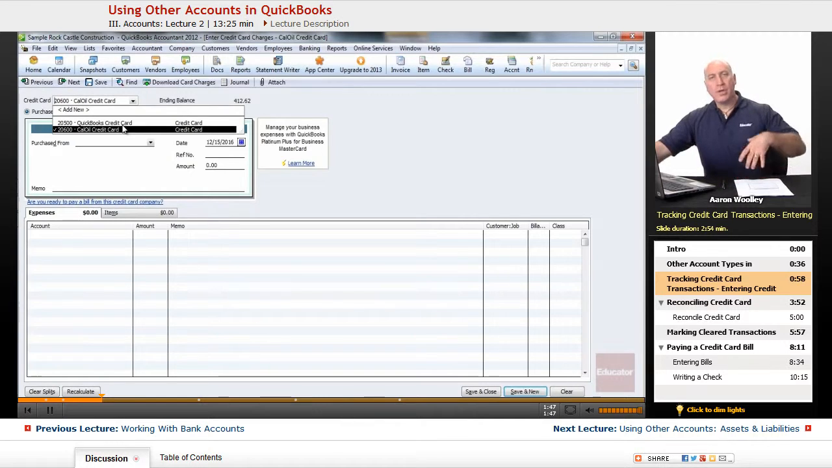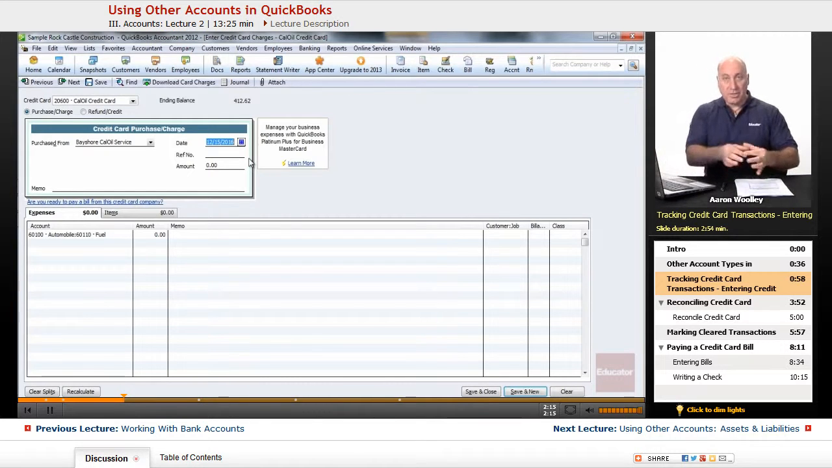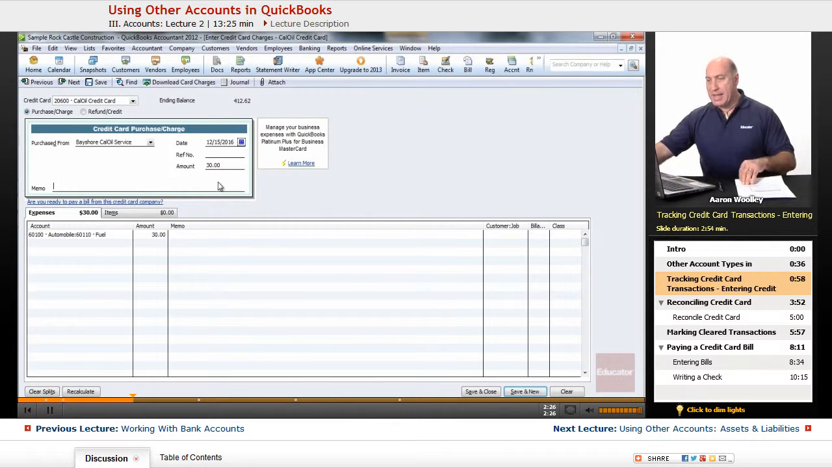At this point in time, this transaction, let's say we purchased fuel from a gas station, and we used our Cal Oil credit card, so we'll choose that credit card to use. We're going to go to the purchase from, and it's going to be Bayshore Cal Oil Service. So we type in Bayshore, it auto-fills it for us, and we'll hit Tab. We'll assume that it's the correct date that this transaction is on from our little receipt that we have from our purchase of fuel. We'll put in the amount of $30 because we're such big spenders with gasoline, and we only put in a gallon of gas.